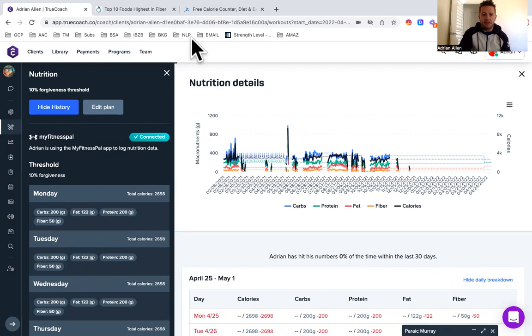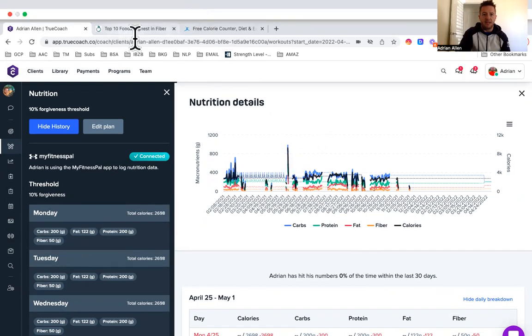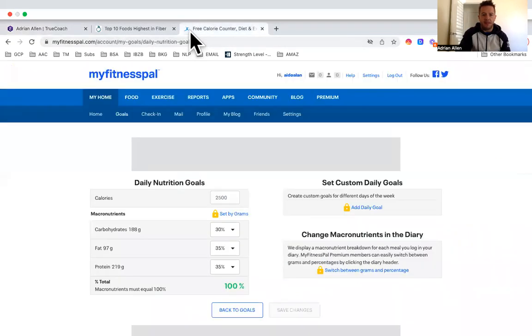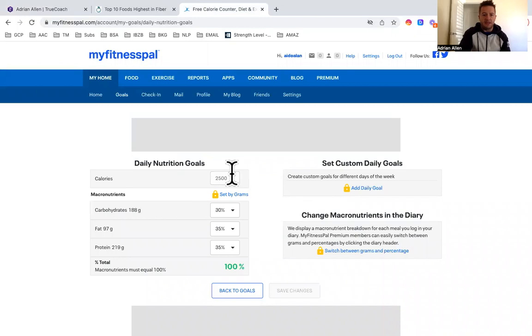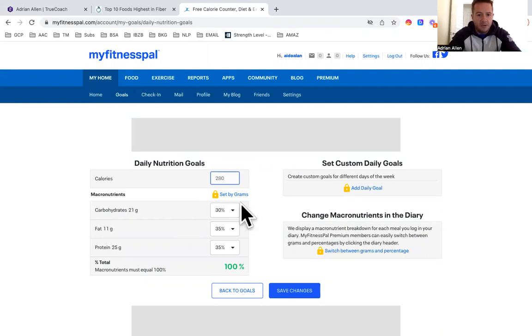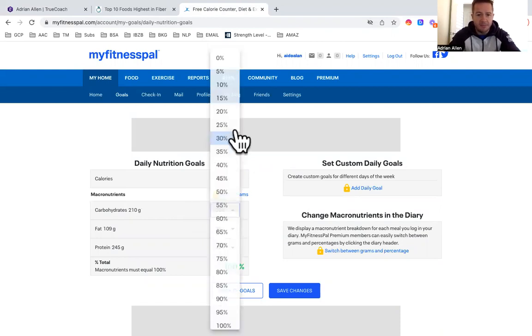All you've got to do is go back to MyFitnessPal and put in your calories. Say it was 2,000, or whatever I said it was there, 2,800. With your calories and macros, MyFitnessPal only allows you to edit this by percentages, so you're not going to get it completely accurate, but it's still close enough, which is perfectly fine.